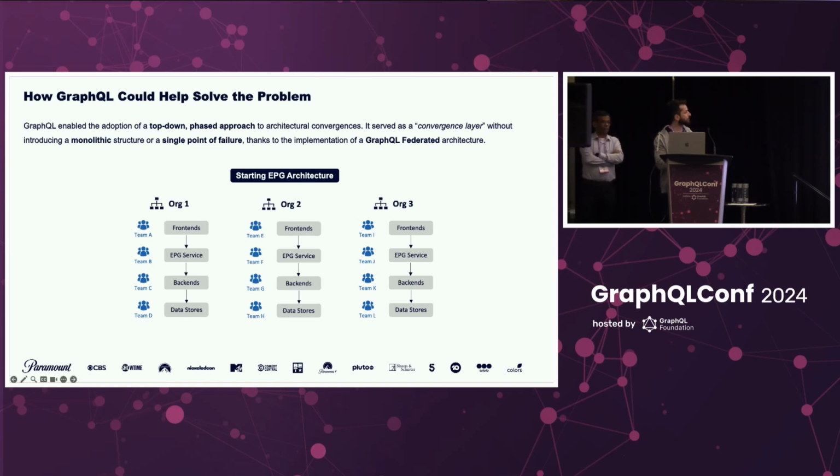And then, thanks to the adoption of the GraphQL Federated Architecture, we can avoid introducing a layer which represents a single point of failure. But I will talk about this more in the next slide.